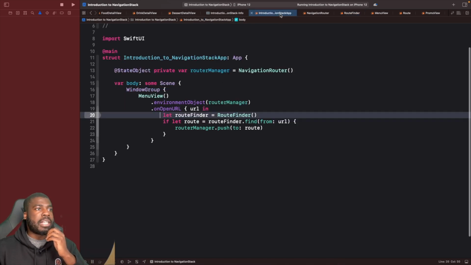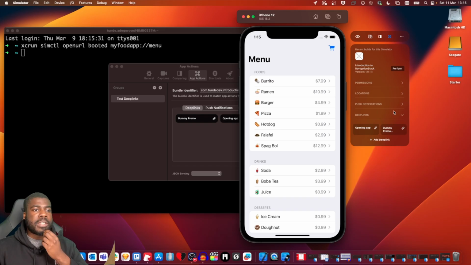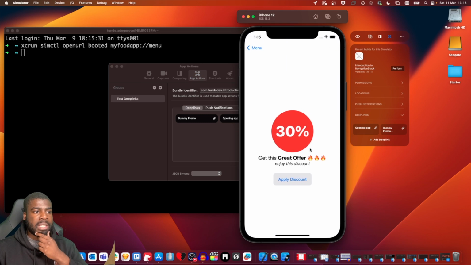So now if we go back into our main app entry point, let's test this out. Let's just run this. Let's tap on our deep link to go into a promotion. And you'll now see that we see the 30% that we put in the query parameters and also the text, enjoy this discount. So now we're able to pass data through a deep link, which is pretty sweet.